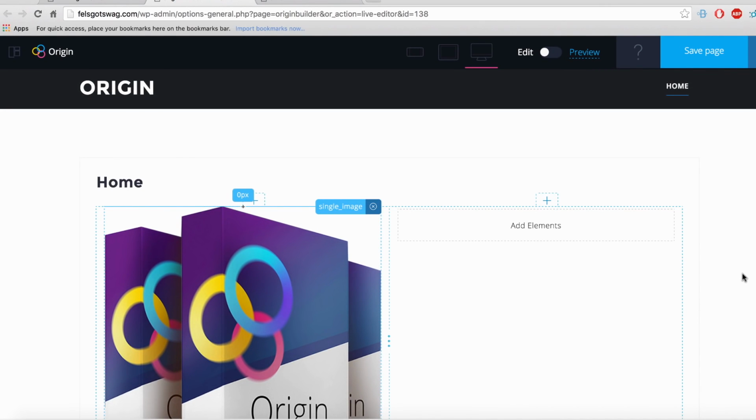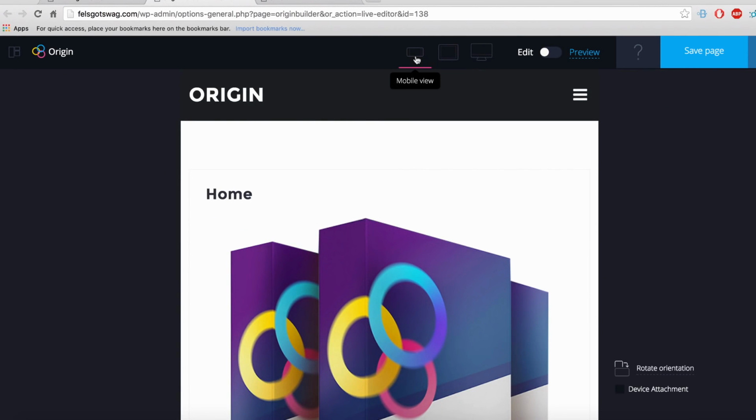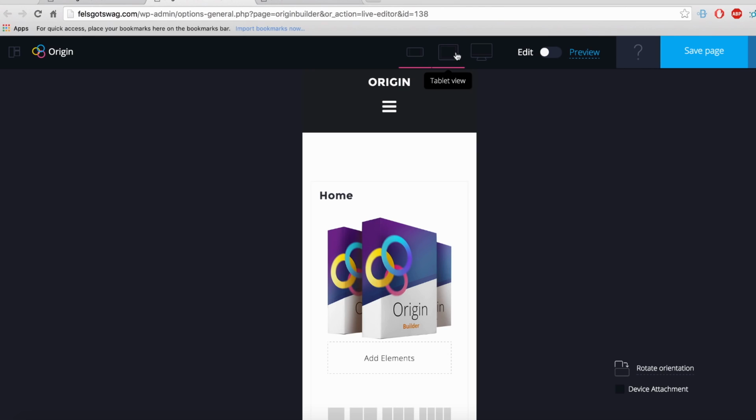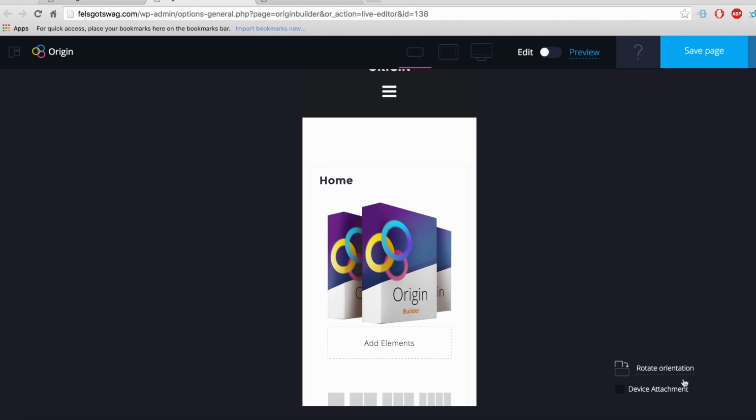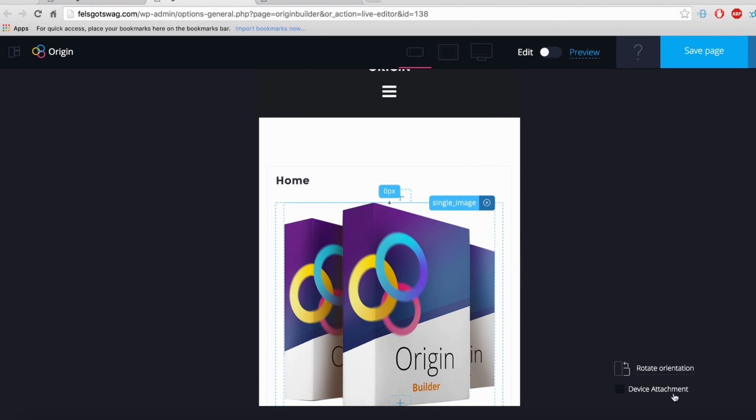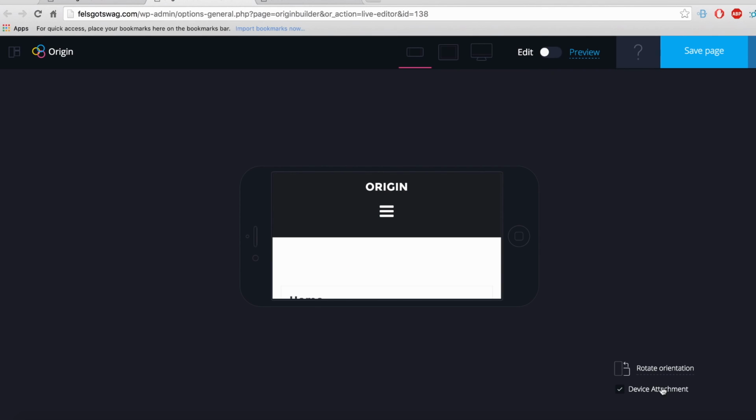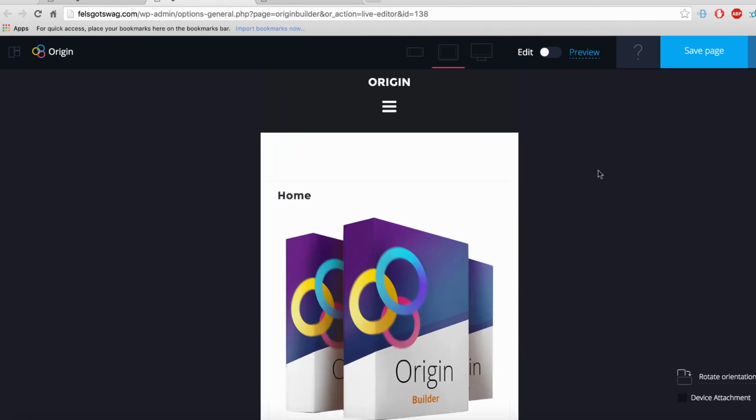So what's interesting here is that we have more options. On the front-end editor, you can switch between the desktop view, tablet view, and also mobile view. With both the tablet view and the mobile view, you get 2 options down here. You can rotate the device, and you can also attach the device. By clicking this option, we can see that we've attached the design to a mock-up of an iPhone, and so if we rotate that, we can see more clearly the way that things are laid out.